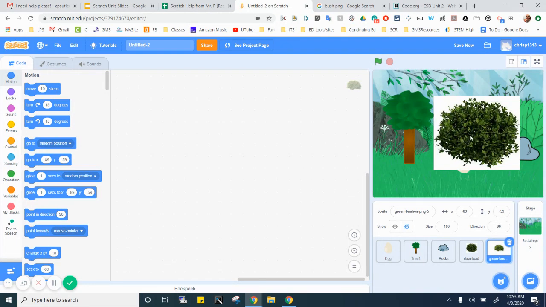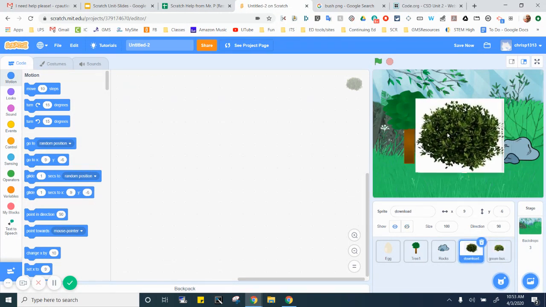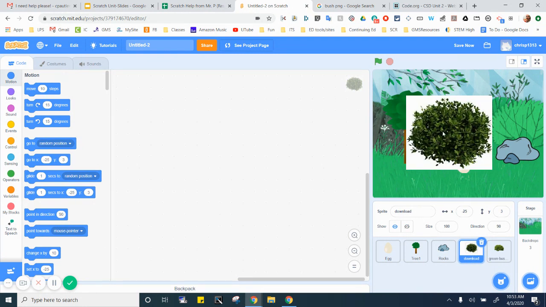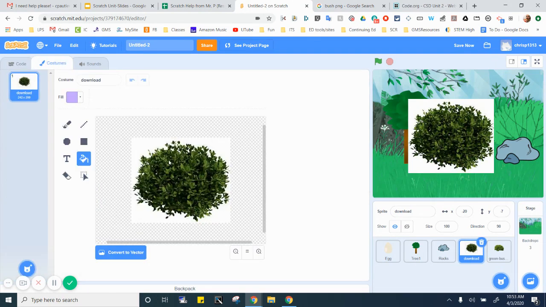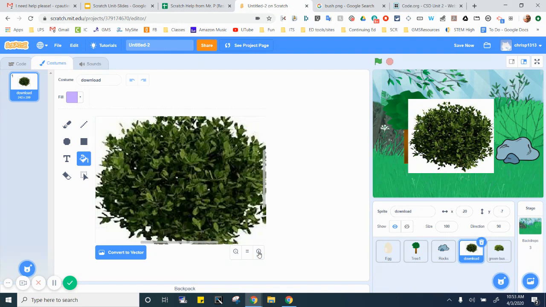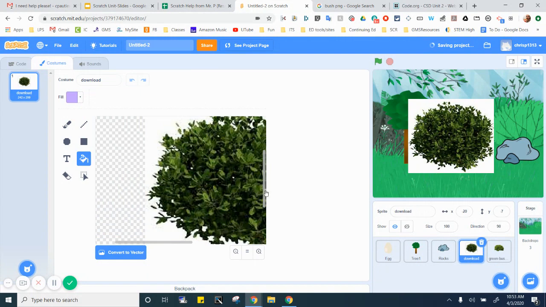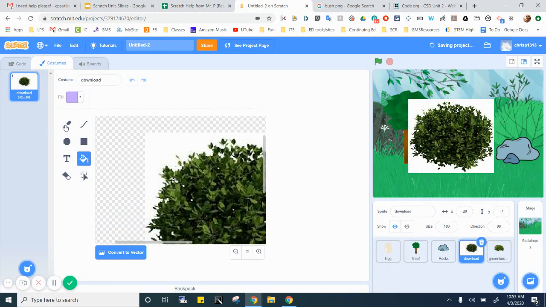All right, so I did find a good one, but I do want to kind of show you this too. If you cannot find a PNG file, there are ways you can fix it. So this is the old sprite. I can go to costumes, and first of all, I like to zoom in. And really what you can do is, and it's not necessarily easy, but if I get my eraser here, I could go through and erase any of that white stuff. Now, again, it's going to be tricky, and the more time you take and the more accurate you are, the better.